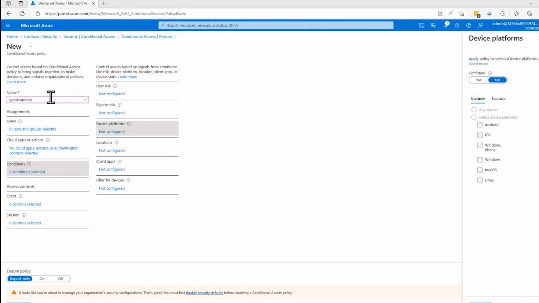Device platform specifies what's the operating system that they're using. Are they using Windows? Are they using an Android or an iOS phone? And you can be specific, turn that on and say, I want this to apply to anybody that's trying to log in from a Linux machine, for example. Or I can say this applies to anyone that is not logging on from a Windows machine. Everything else is where I want to apply this thing.